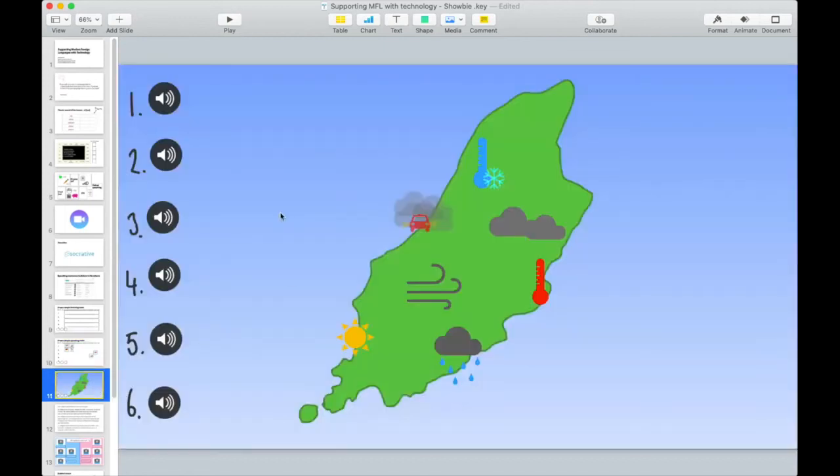Okay, this one is very similar. As you can tell, this is the Isle of Man. And these are really nice activities. The students really like these kinds of manipulative activities. So this is about the weather. Again, a recording, and you just move the weather symbol to the correct place.